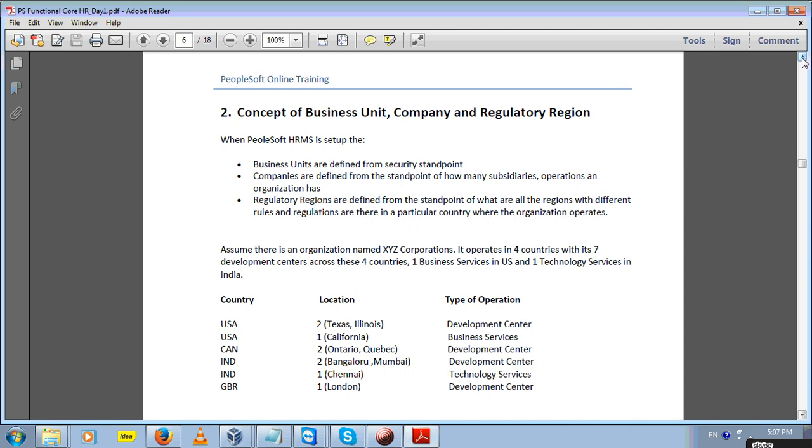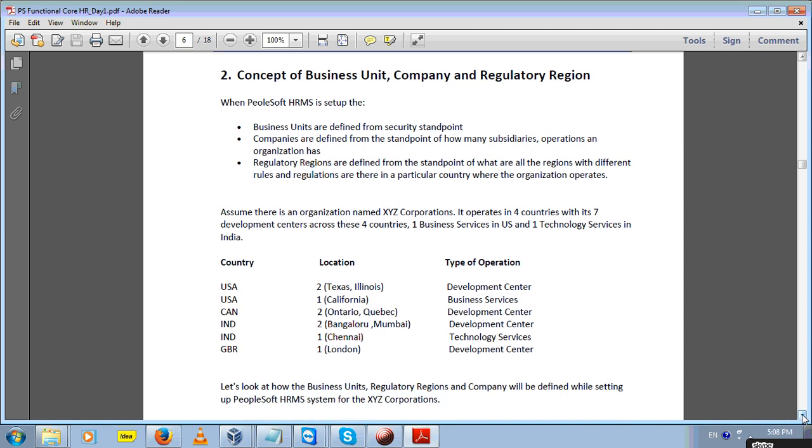So let's take a scenario. Let's take an organization as an example. But before we do that, let me just outline that business units are always defined from a security standpoint. Companies are defined from the standpoint of how many subsidiaries and operations an organization has. Regulatory regions are defined from the standpoint of what regions with different rules and regulations there are in a particular country where the organization operates. So this is what we base our decision on, and this is what we look at when we define these individual entities.